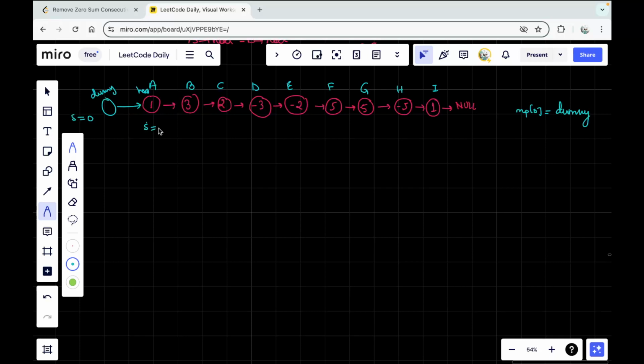Here your sum will become 1. So hash it in your map. So map of 1, the sum will be A. Then do it for B. So 1 plus 3 is 4. You have to only add if the value is not existing, correct? So MP of 4 will become B. Then come here.